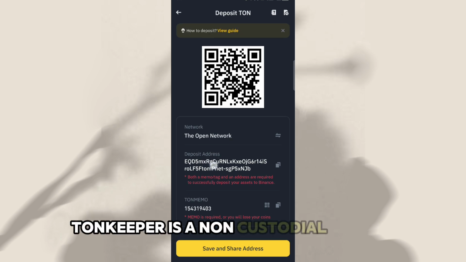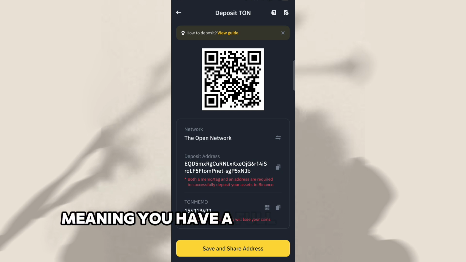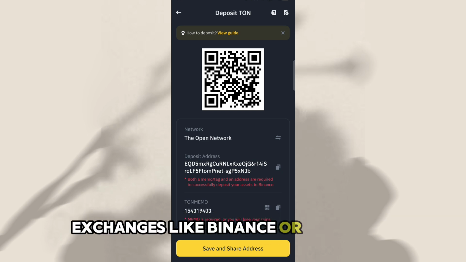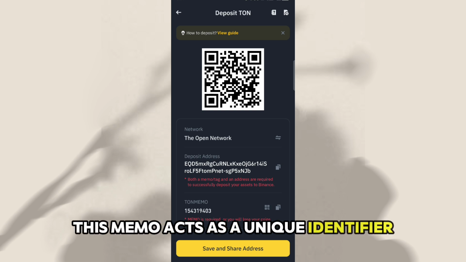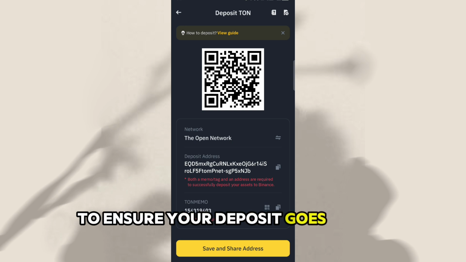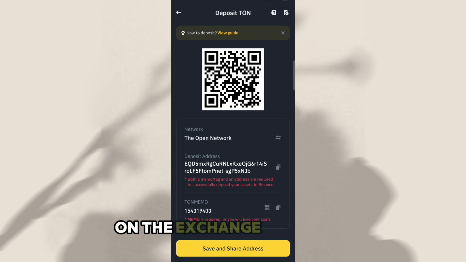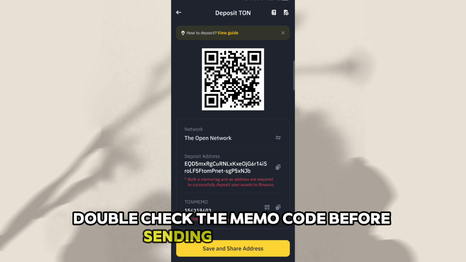TONKEEPER is a non-custodial wallet, meaning you have full control over your funds. Exchanges like Binance are custodial, meaning they hold your funds. This memo acts as a unique identifier to ensure your deposit goes to the correct account on the exchange. Remember, always double check the memo code before sending any crypto.